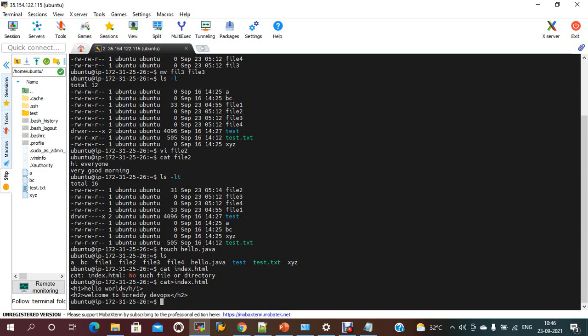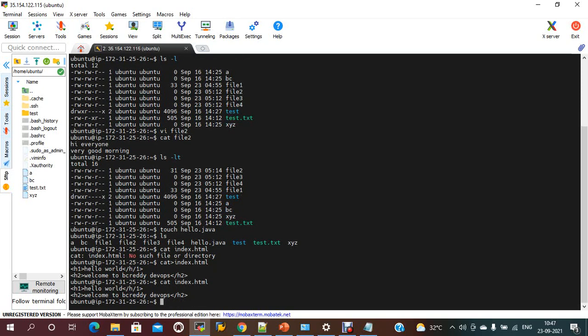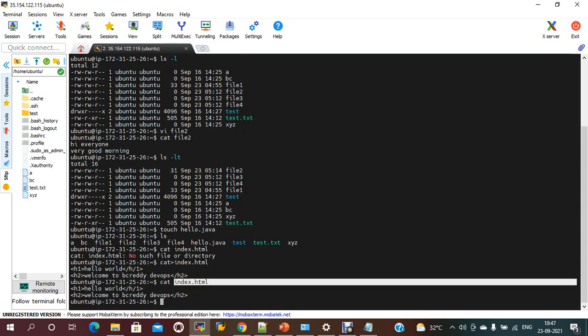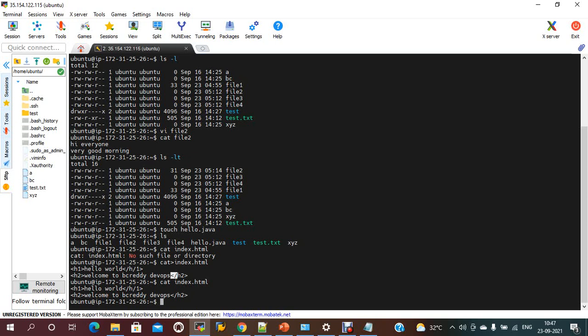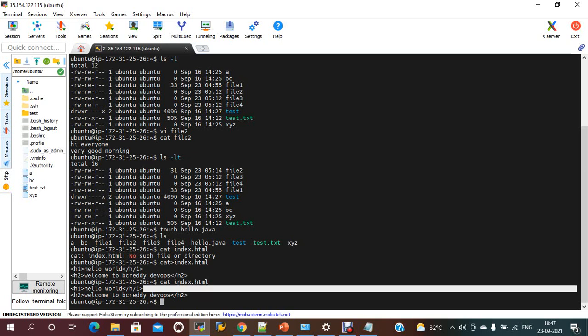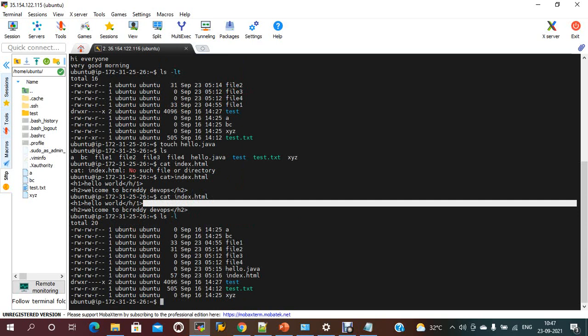Now to see the data inside this file, you just need to use cat index.html. This is the command, cat and file name. Using this also we can see the files. Now there is another option like vi. ls -l to see the files. The index file is there now.